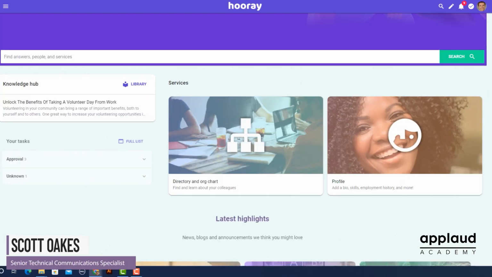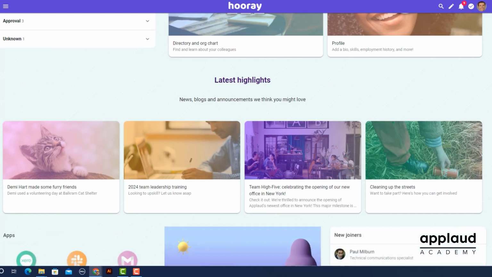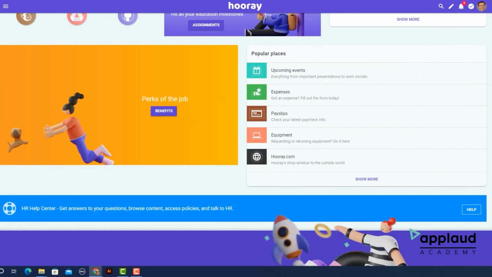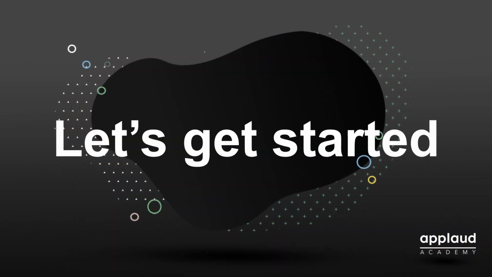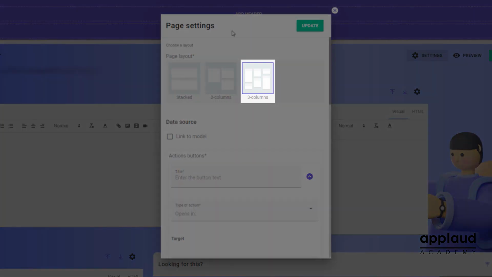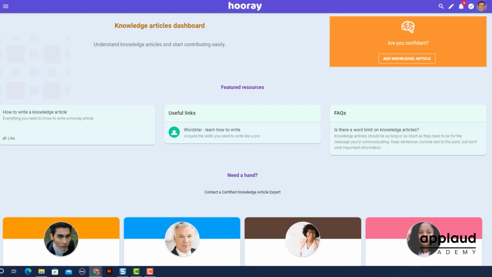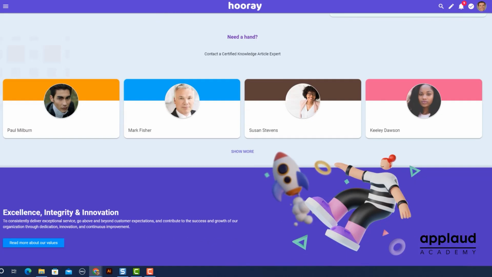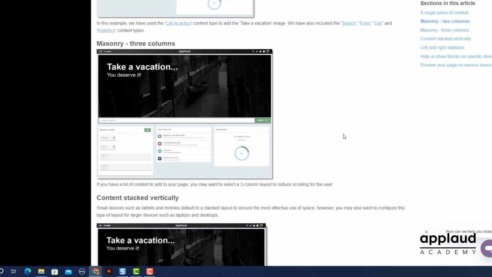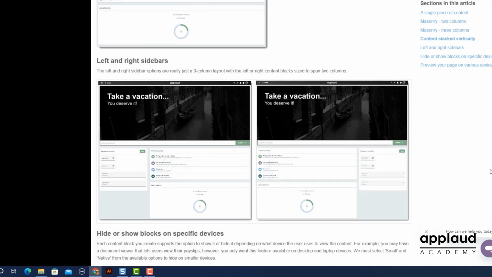In this tutorial, we show you how to use a 3-column page layout on the Applaud platform. The 3-column page layout style gives you the most flexibility when designing your page. You have many configurable placement options, including masonry, left sidebar, and right sidebar.